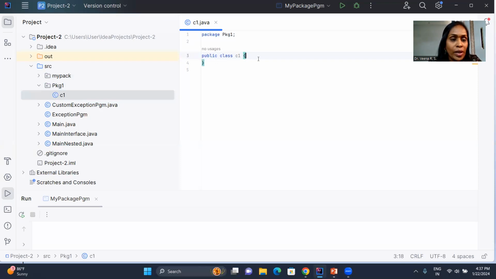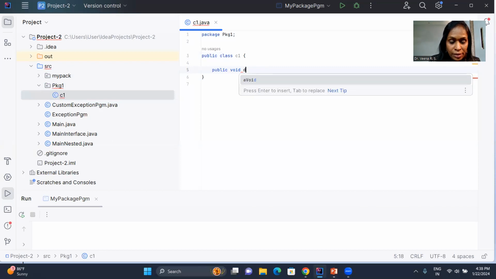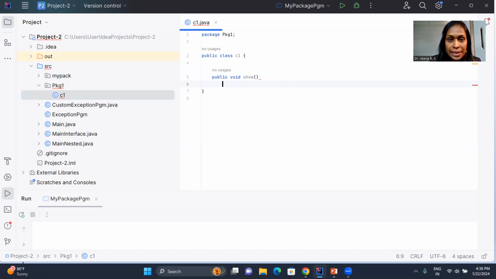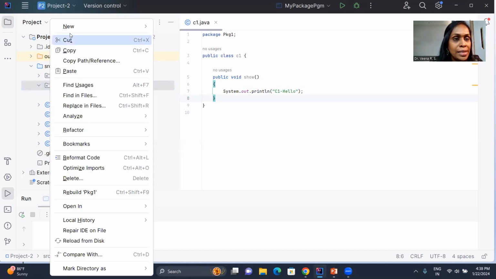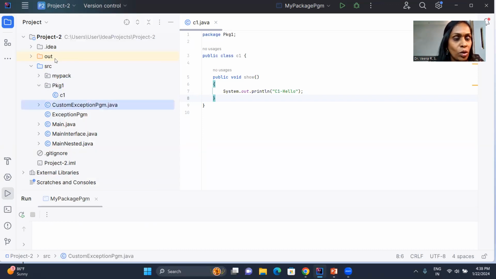Now you can write whatever you want here. Suppose I say public void show is the method. Inside this method, suppose I want to display some message like System.out.print, maybe I'll just say C1 hyphen hello. It is a hello from C1 class, and I'll just close this. So this is how a class C1 is stored in a package. Now I can go here again, package 1, I'll just go to new, or you can go outside that particular package also, and you can always use that, or you can create that.